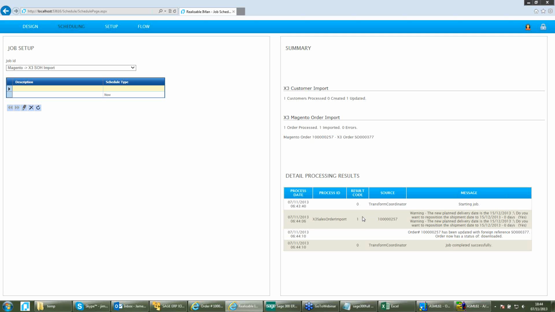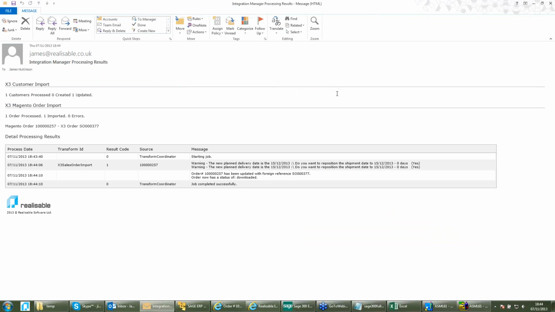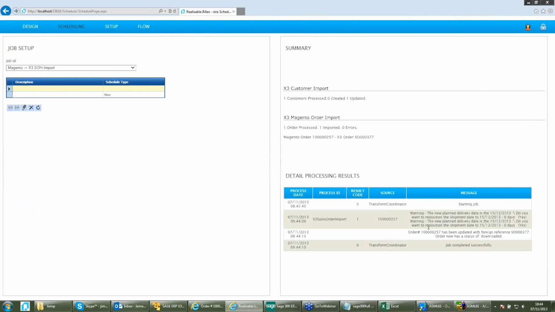And down in the detail section of our audit report, and this audit report is also emailed, so you don't need to be ever logged into IMAN. IMAN can run in the background, and you receive these audit reports as and when IMAN runs. You can see here that we've also got a couple of warnings, and this is coming from X3, and it's around the delivery date. So we flag any warnings or errors which are part of the integration onto the audit report. So you've got a full reconciliation and audit trail of your data and everything that's happened.